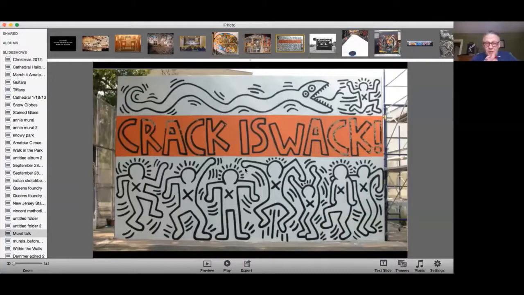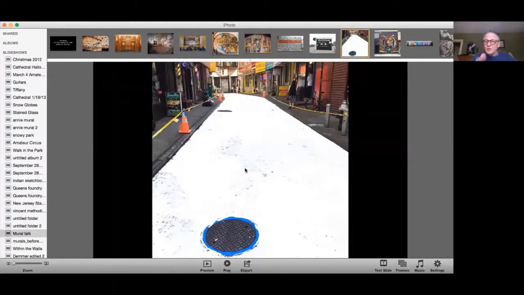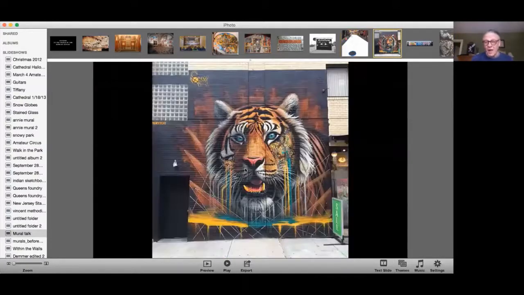If we get real modern, this is up on 100, I think it might be 120th Street or so, up on the west side of Manhattan, The Crack is Whack, a Keith Haring mural. Here's one that a lot of us might recognize from down the shore. This is being prepared. This is in Chinatown about 2 years ago. You could think of this street as a canvas that is being prepared for a mural to be painted on it. So again, murals could be on walls, on ceilings, indoors, outdoors.